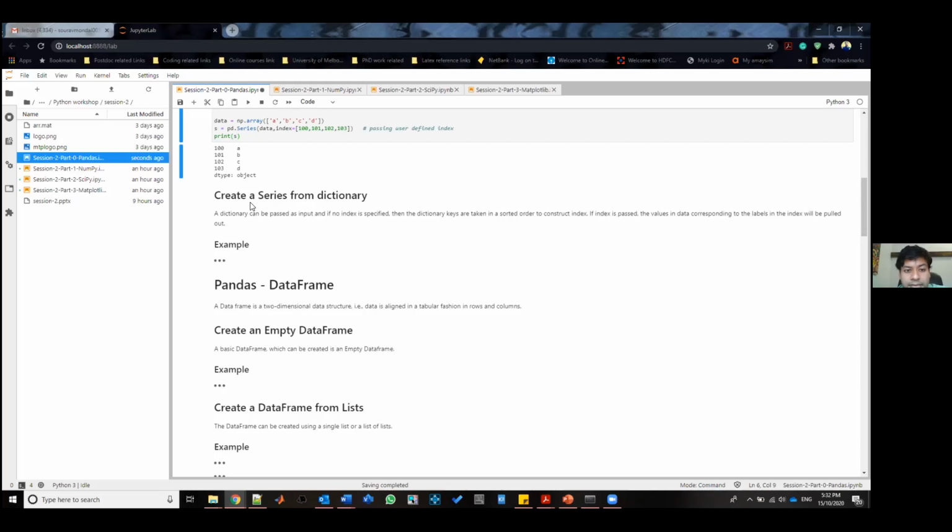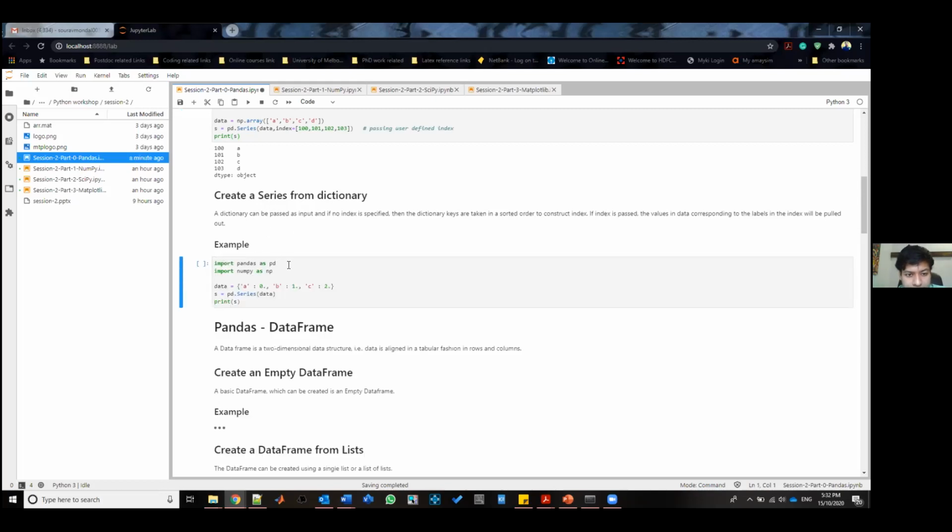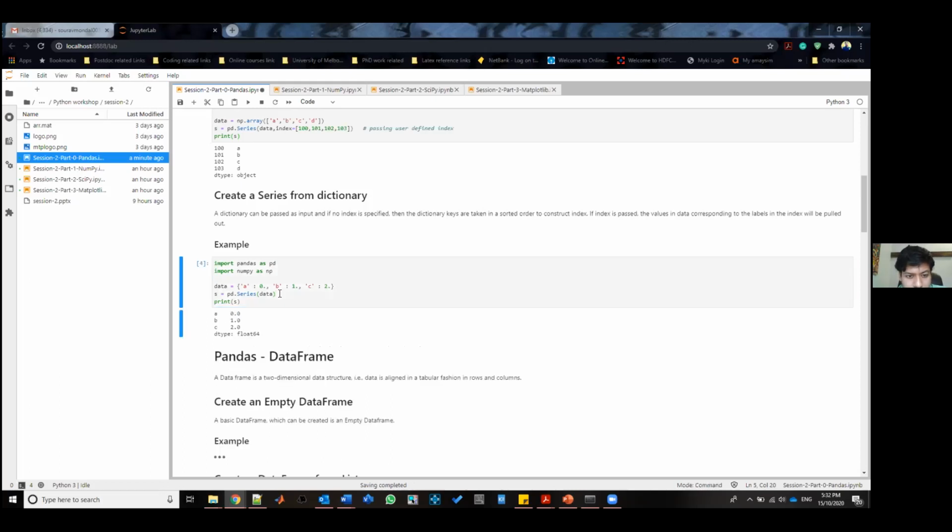We can create a series again from a dictionary. The dictionary you have seen in your previous session. So let's see how we can create it. Again, we just import two libraries, Pandas and NumPy. Actually, here NumPy is not needed. The data we are just entering as a dictionary, a simple dictionary as you have seen in the previous session. Just pass this data to Series. It's very simple. And then execute.